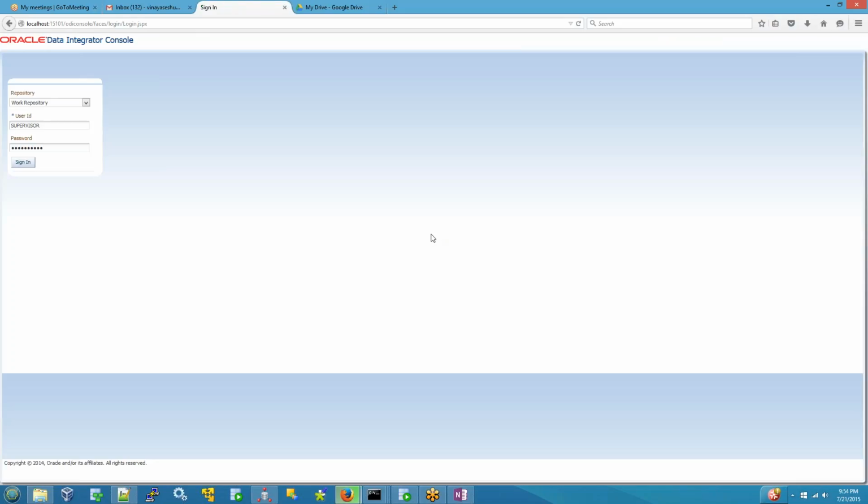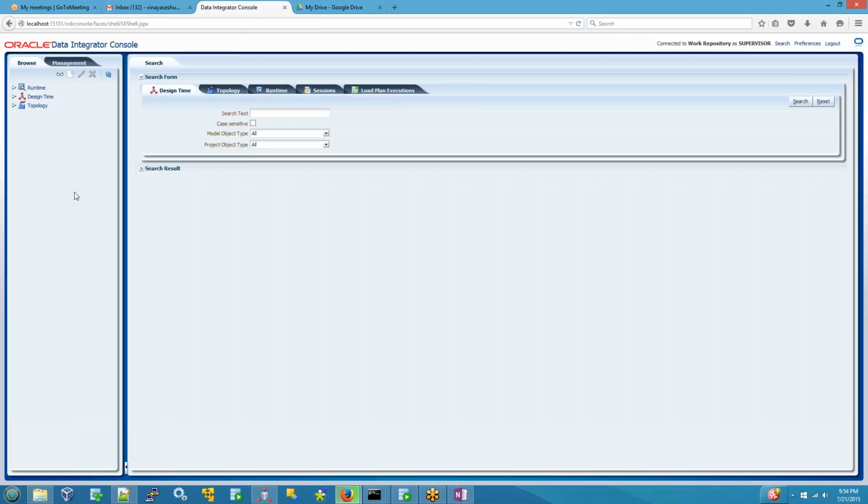I'm logging out and then I'm connecting to the work repository. Earlier we tried with the master repository. Now I'm trying to connect to the work repository. What else can we do? Okay, so now the design time.